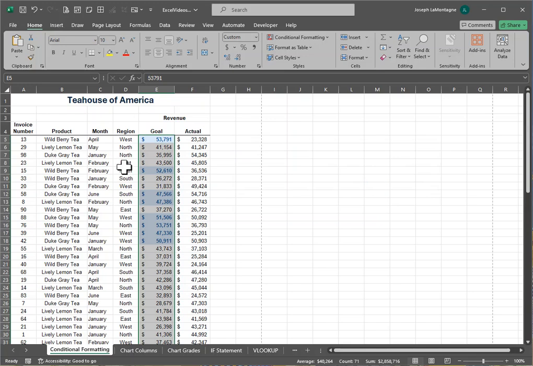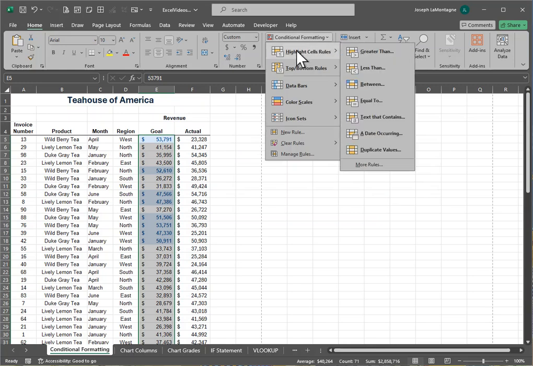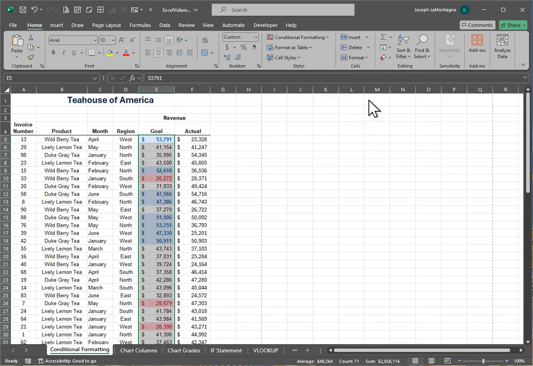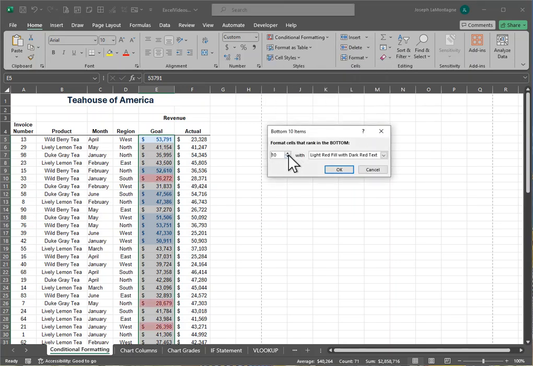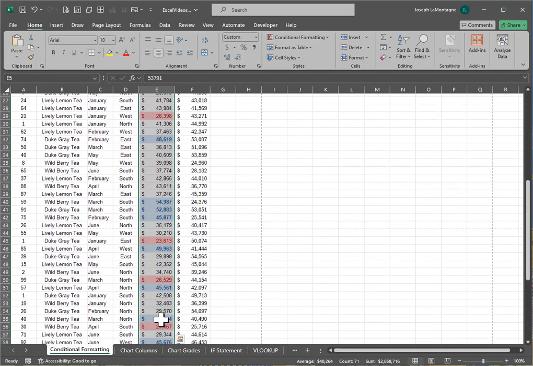And so what we can do is go back to conditional formatting, and this time we're under highlight cell rules. Nope, we don't want that one. We want top bottom. We're going to do the bottom items, and I want just the bottom 5 goals. So I'll click on bottom. It starts with 10. You can type a number in or just use the scroll wheel, and we'll just leave it with the dark red. So we'll click OK, and you can see how those are set up.